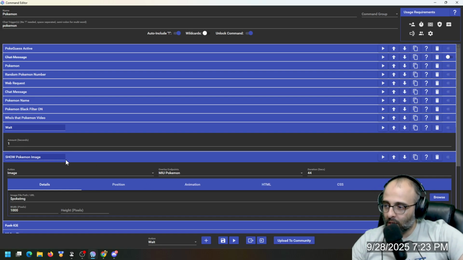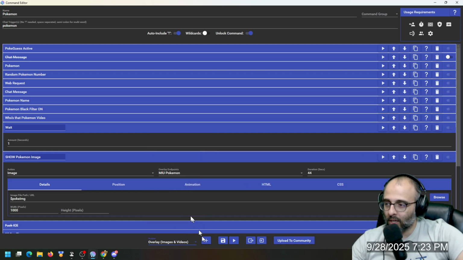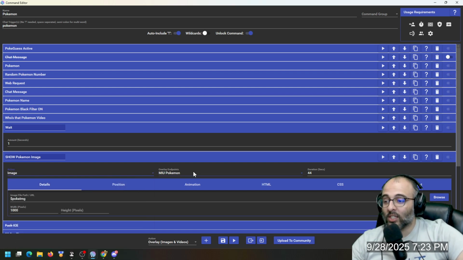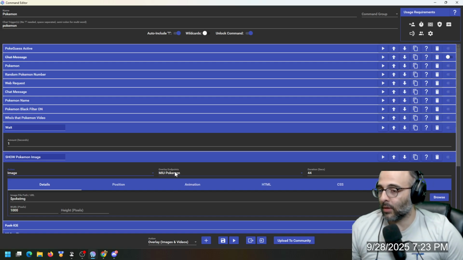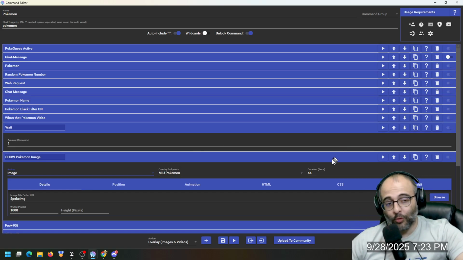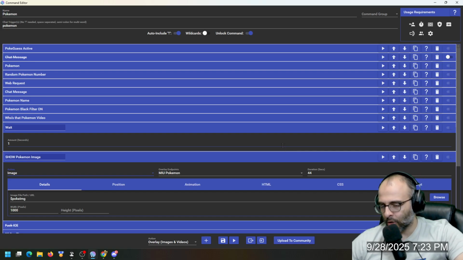For the image, go to the drop down, go to overlay, add it, and set the type to image. Set the overlay endpoint to MIU Pokemon, so that when you apply the filter, it'll have the black filter on your Pokemon. Set the duration of the Pokemon to 45 seconds: 35 seconds for the timer, and then 10 seconds for the revealing of the Pokemon.